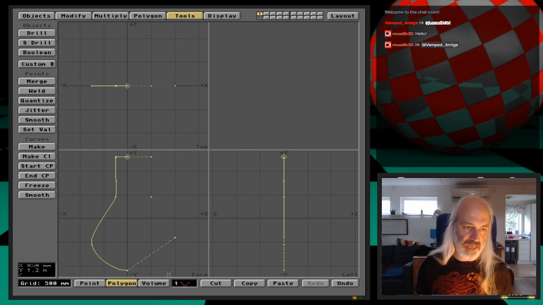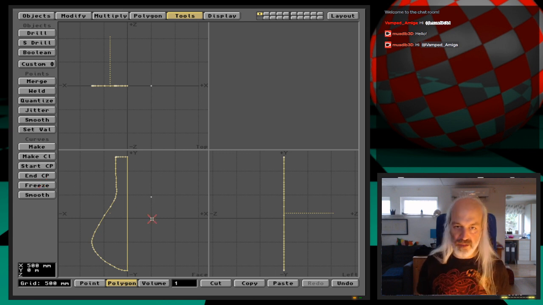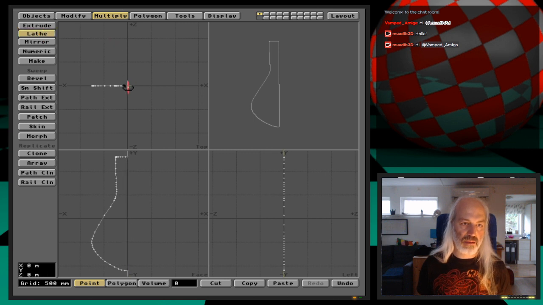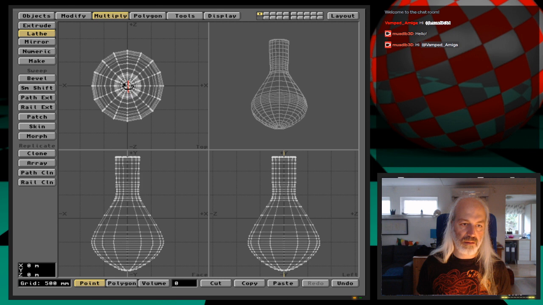And now I'm freezing that thing. So what did I do? Wait a minute. Flip. I have this silhouette here. So by coming to lathe and carefully pointing it, hold on, just before I duplicate any unwanted points. Going to lathe. There. And I have my lamp.